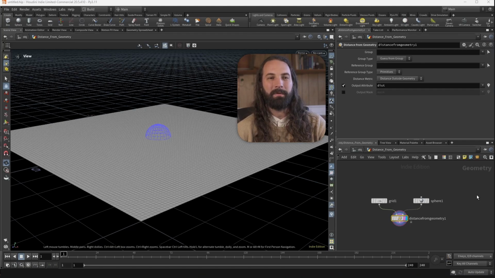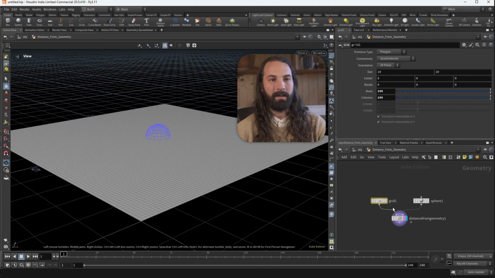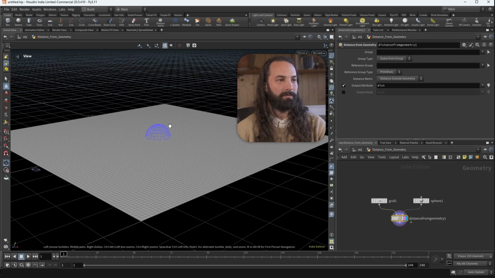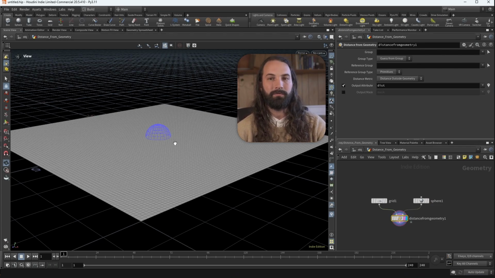In our scene, I've just set up a simple example to show how this node works. So first, we just have a grid. I've increased the rows and columns to 100, so we have a few more points to work with. And then we have a simple sphere that I've dropped down, which will act as our reference object. Now, if we go to the Distance from Geometry node, we see that we have our sphere templated, so we can see what it's actually calculating the distance from.